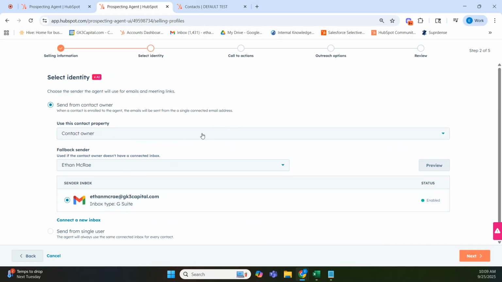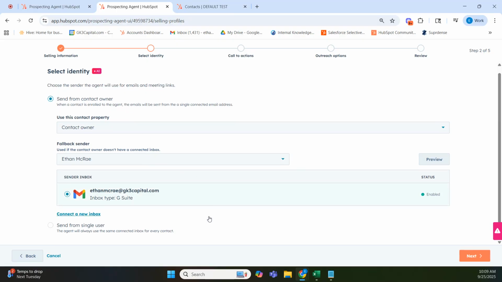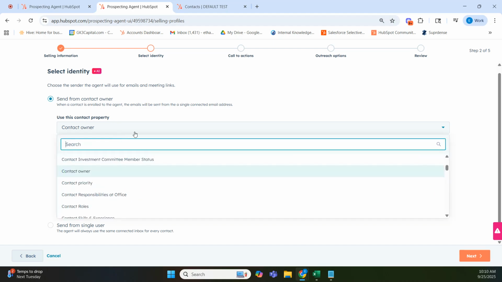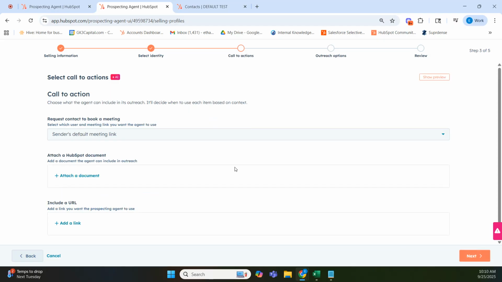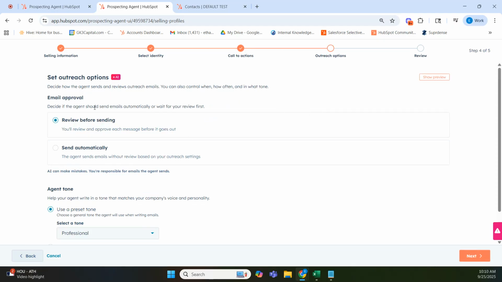So you can go ahead and choose who the contact owner is that will be leveraging this prospecting agent, whether it's yourself as the contact owner or someone else. And from there, you can review outreach options. I recommend, when you're just getting started with this tool, to select review before sending for the email approval option.